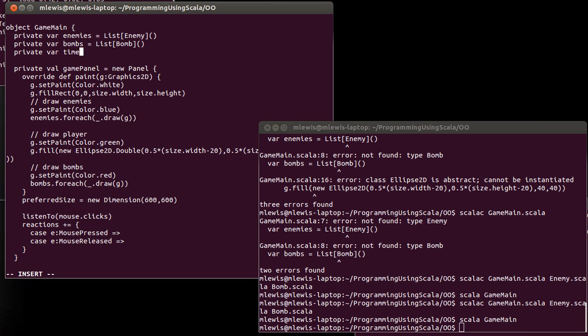Private var time equals 0. So this is going to be a counter that starts at 0, and every time we run through, and we'll have to create a timer for this, we will run through and add 1 to the time. So when the mouse is pressed, we need to remember where it was pressed, and we need to know what the current time is.